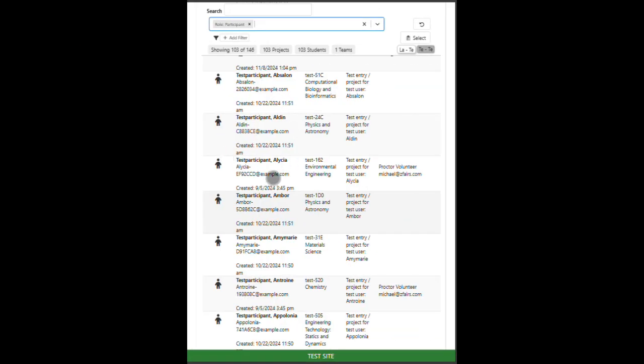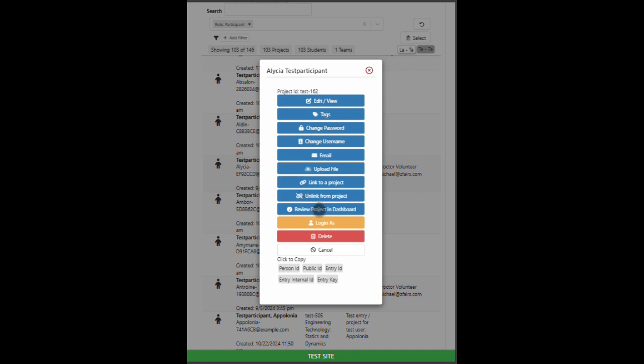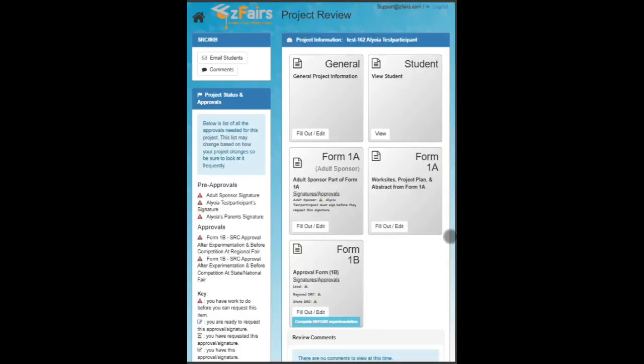You can easily view a student's project and paperwork in one convenient location by selecting the student's name on the People page and clicking View Project and Dashboard.